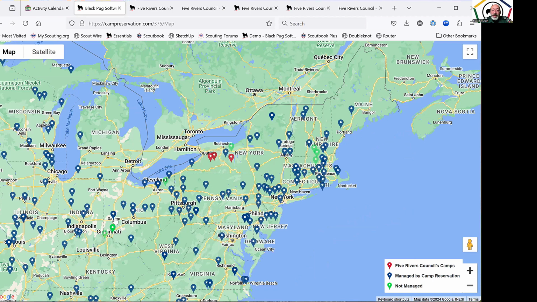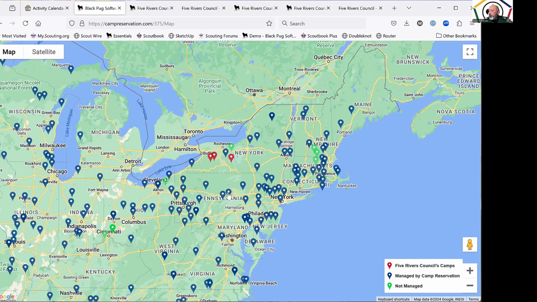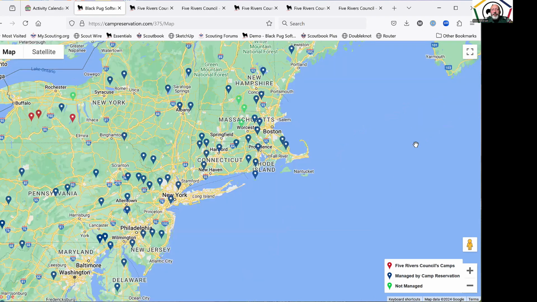But the nice thing is you can click and it will bring you to their information. So if you're planning a trip, this is a great tool to use for this. So, yeah, kind of neat.